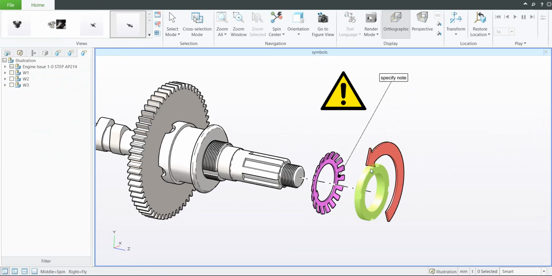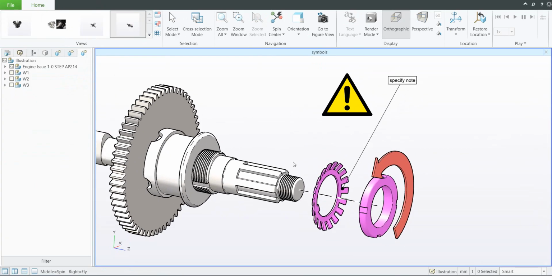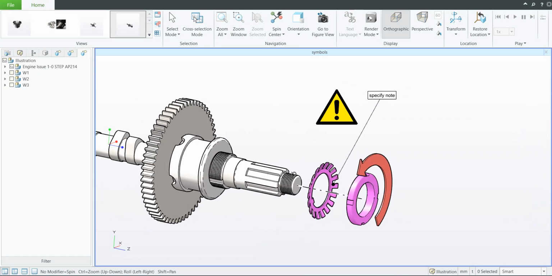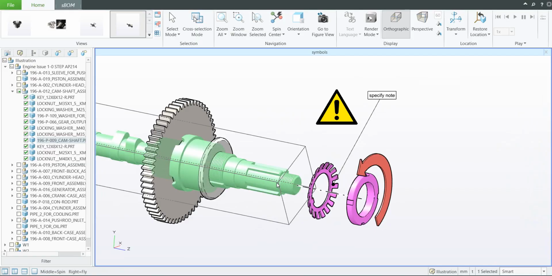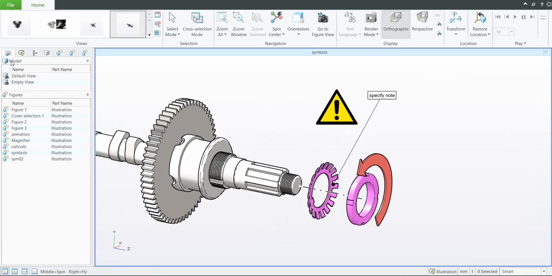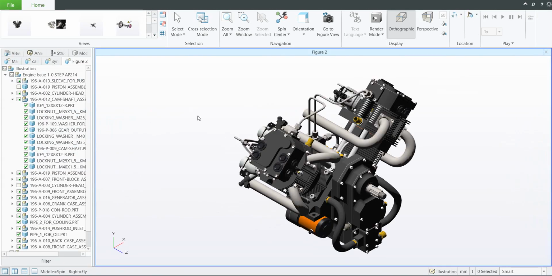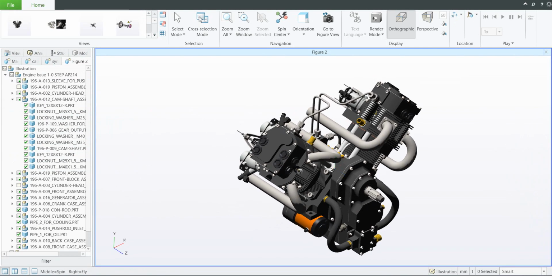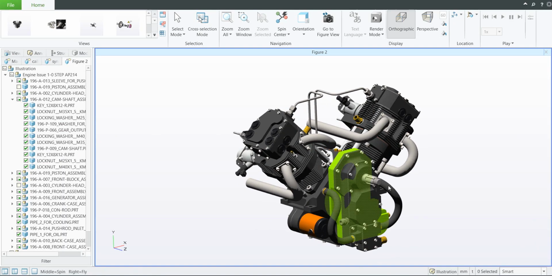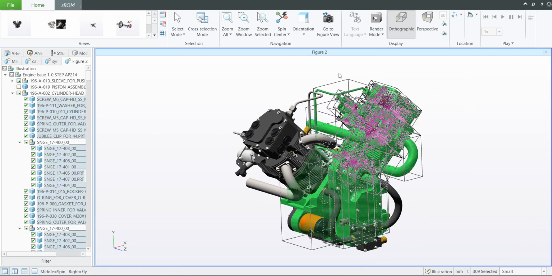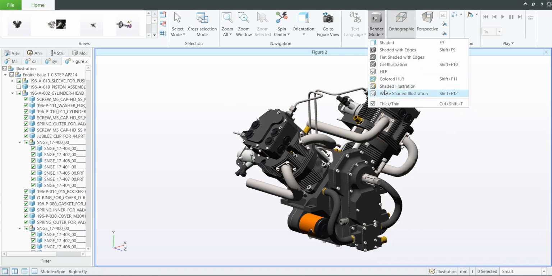What is great is that everything is possible to zoom in, zoom out. You are able to spin the model, so everything is possible to investigate. And if you select the object, the system automatically shows you the necessary object in the model tree. If I open another one, for example, figure 2, again, it's a viewable. You are able to spin the model. Also, you can hide components if necessary, or you can change the render mode directly.